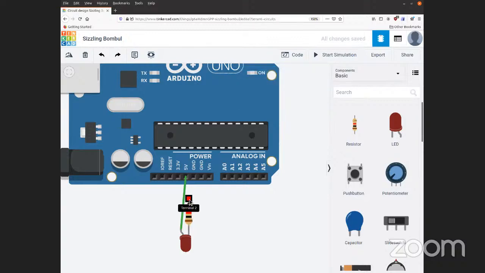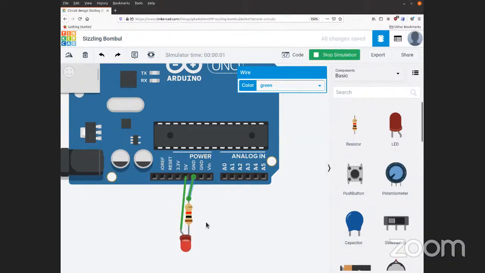Now once you have your resistor, you can wire it back up to 5 volts or ground or whatever you had before, and you can start the simulation again. You'll notice that the LED isn't exploding, it's just on.